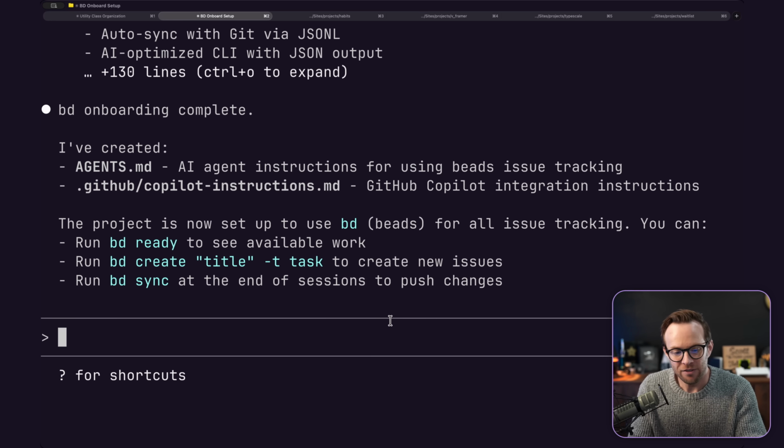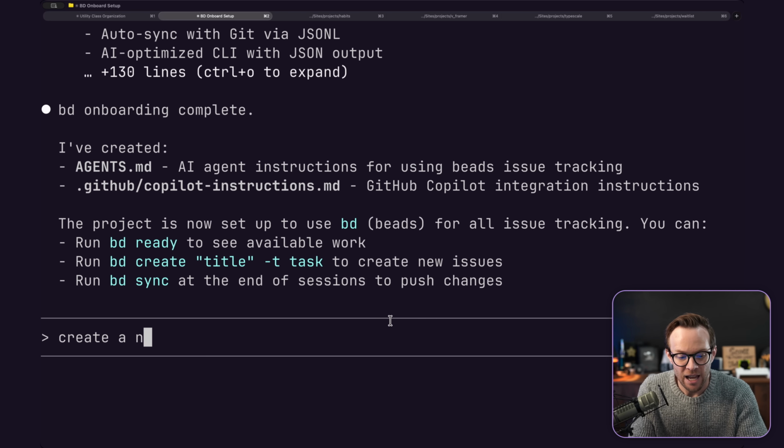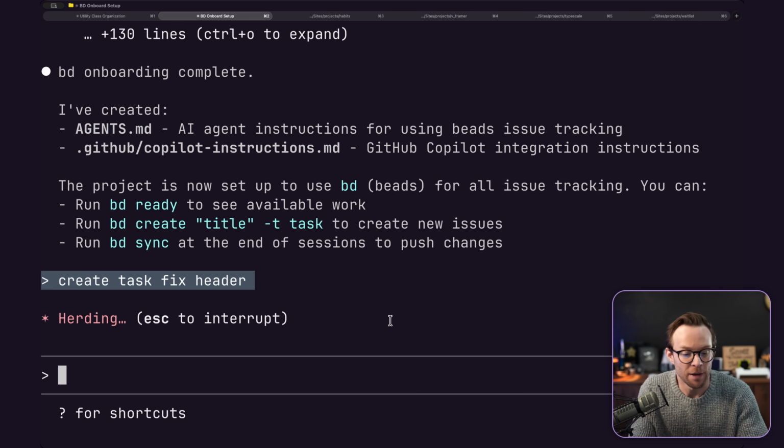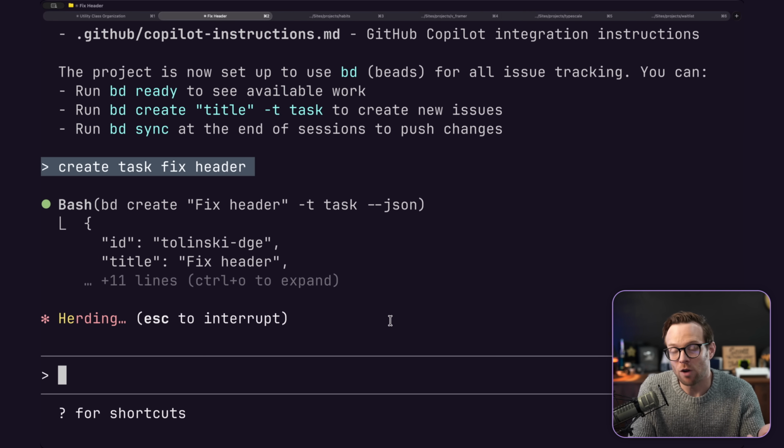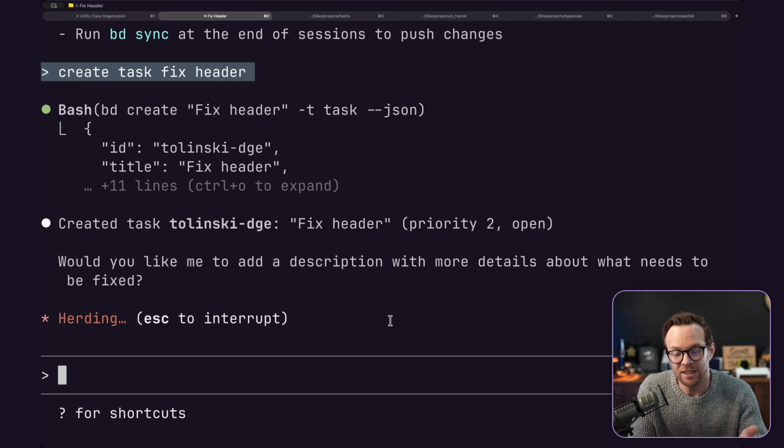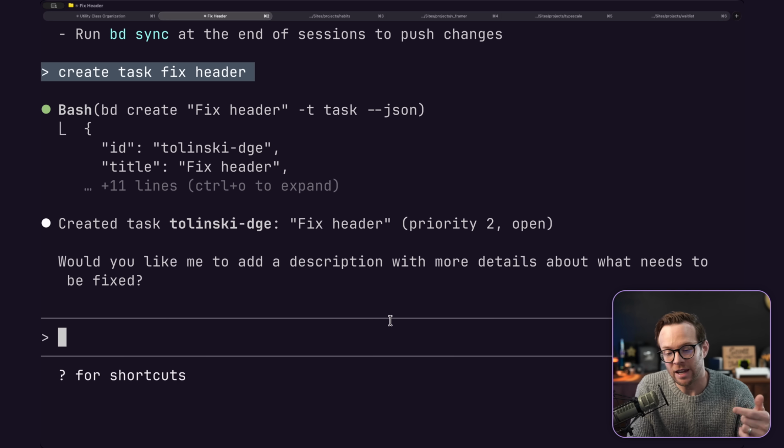Now, because of this, you can tell this via the CLI. There's a nice CLI. You can tell that to run and create things, or you can just tell the AI to create a new issue with BD create, or you can just tell inside of Claude to create a task that is, let's just say, fix header. Okay, now I don't actually have a task for fix header, but you'll see that this is going to create a task for that. And it did run BD create. It has the task tag, and here we have a BD header.